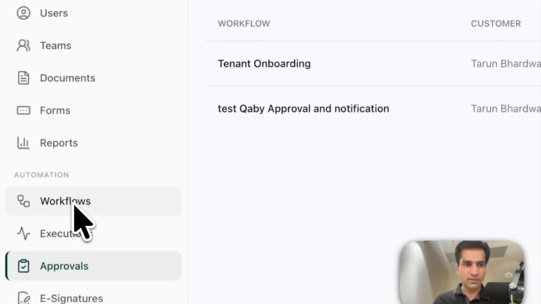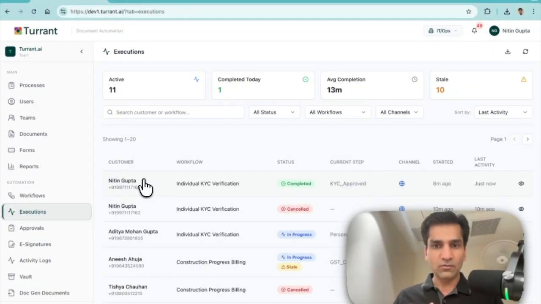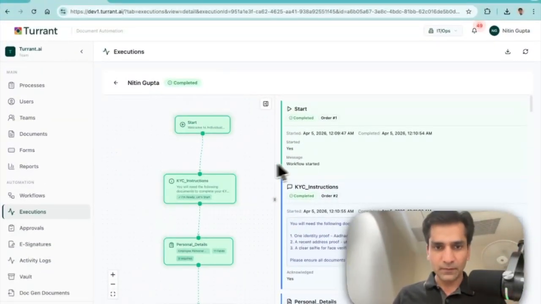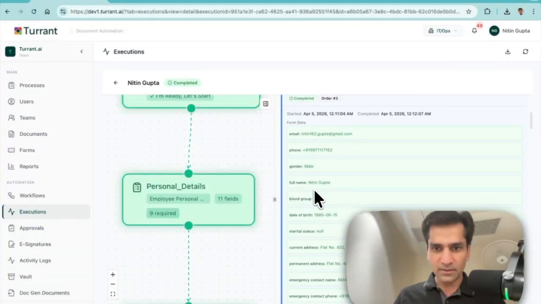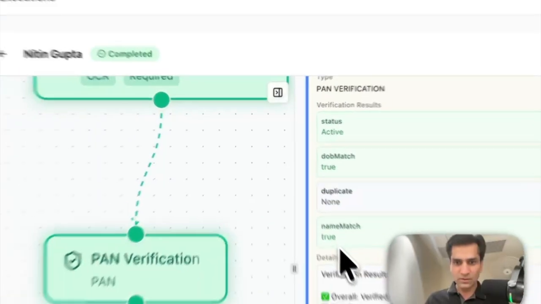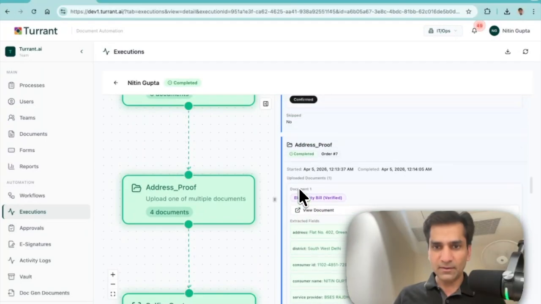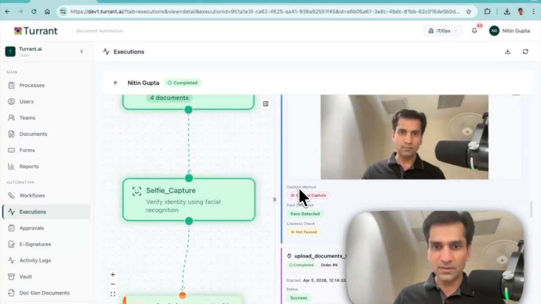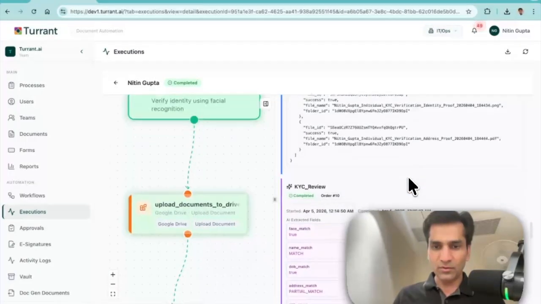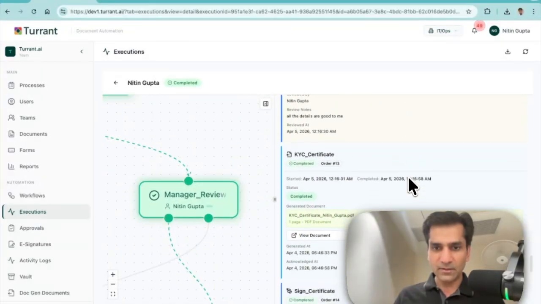And when I come here in the executions, I could see the execution of this particular workflow over here. And as you can see over here also, the workflow execution is all complete, and I could see the details in the execution here. So start, then KYC instructions, then personal details were filled, then PAN card was captured, as you could see here. Then PAN verification was done, which was verified. Then identity proof was collected, which was Aadhaar card. Then address proof, which was electricity bill. Then selfie capture. I mean, it could have been a nicer picture, but that's okay. Then upload documents to Drive, and all those documents were actually uploaded to Drive, and KYC verification and manager review.